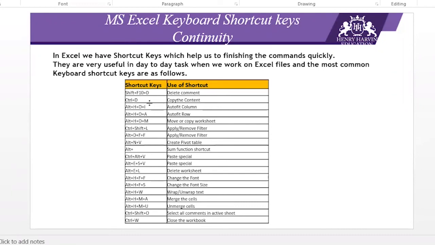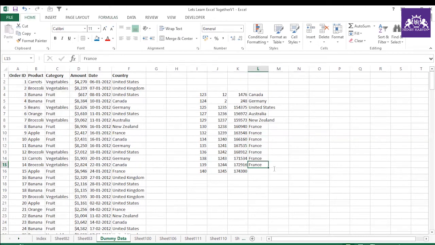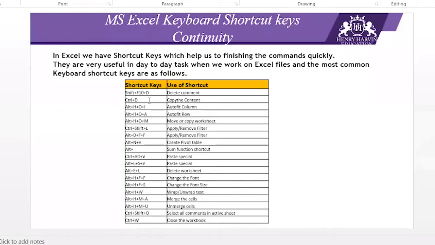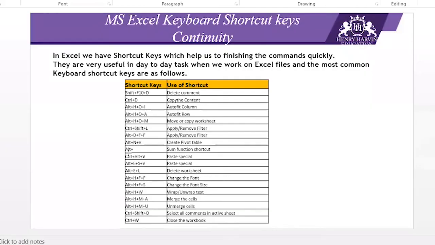Now let me tell you Control D, guys. What is Control D? If I have some data and I do Control D, the above cell is coming down. Control D copies the content. This is a formula, that's why the value is not coming. If you put some value, it will come then. All right, so now the formula is copied.